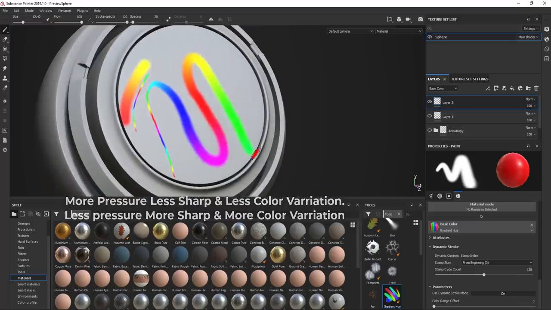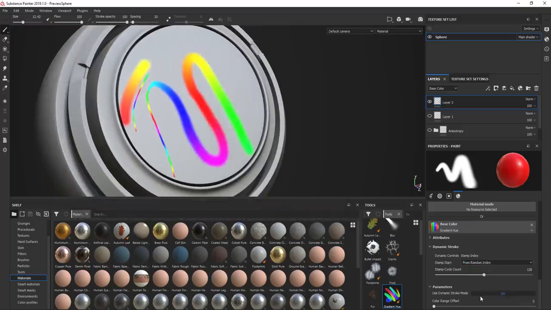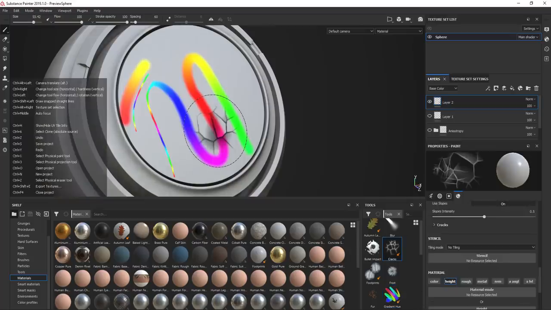They have a setting here though, so you can choose to make use of a random index, or you can choose from beginning, right? You can also choose the color offset, depending on the color range offsets you want to use. You can slide through and you'll be able to start from one. Right now it's starting all the way from red, which is this one. You can slide through, and you can start with a different color. So I'm just going to undo this by hitting Ctrl Z.